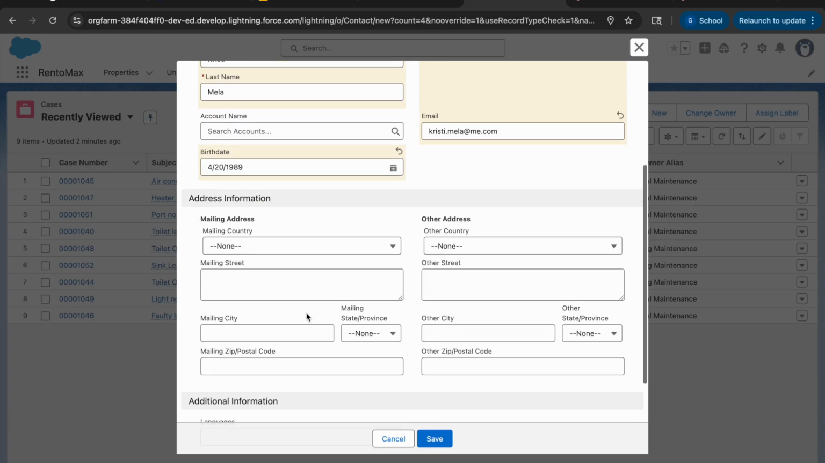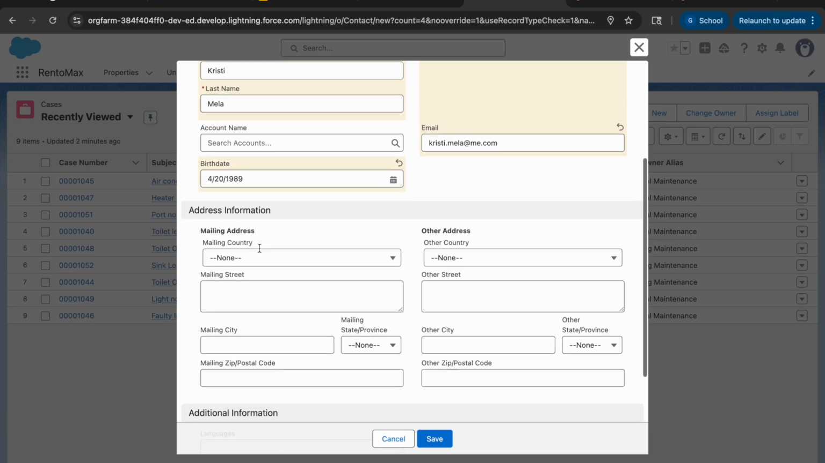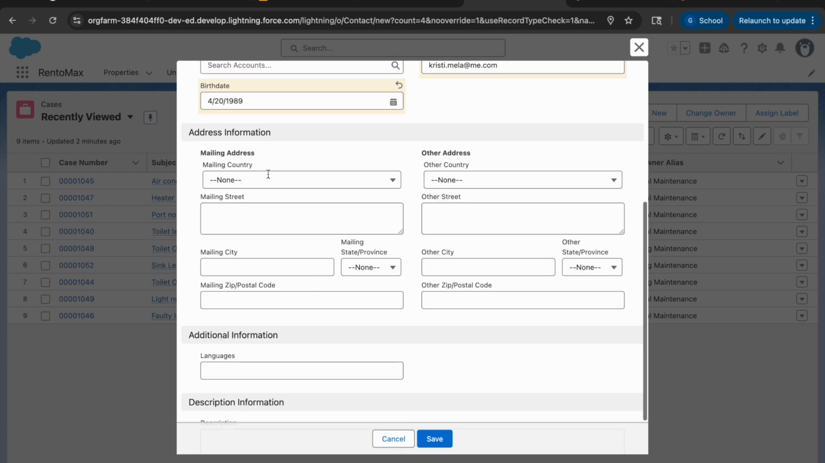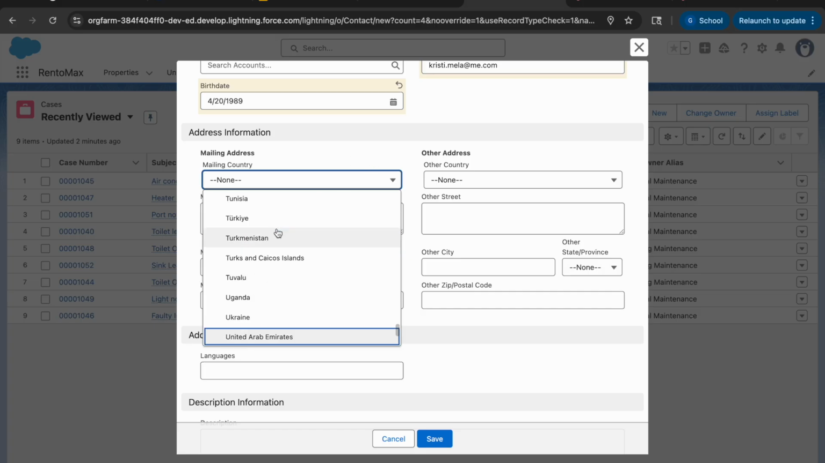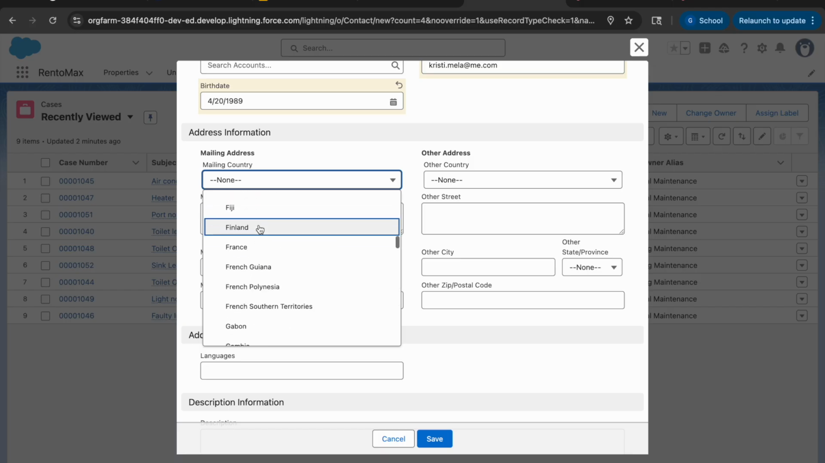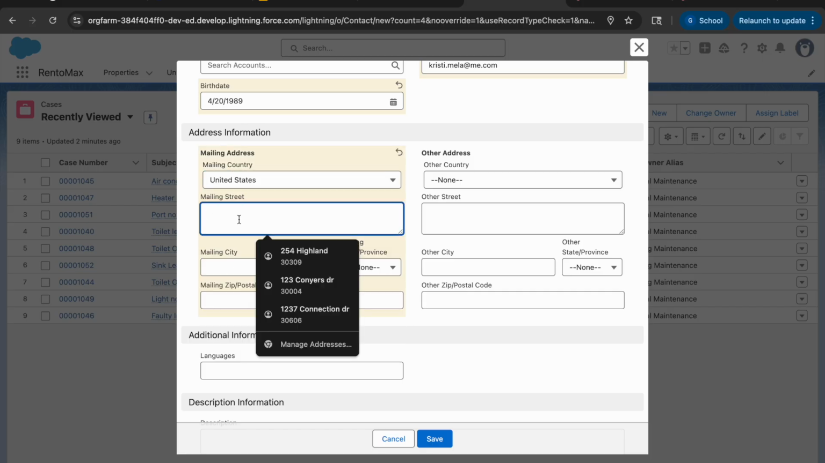And then mailing address, this apartment is like a temporary one. So sometimes people have different addresses they would like to have their mail at, for example, like college students. So they also have the opportunity here to do it. We can just fill this out. So we can just put that it's in the United States. So we would select United States, mailing address.